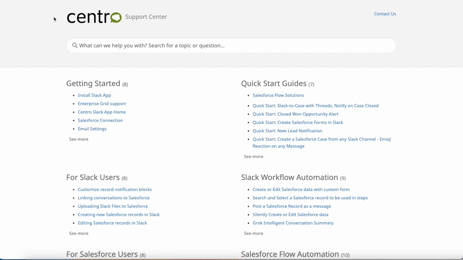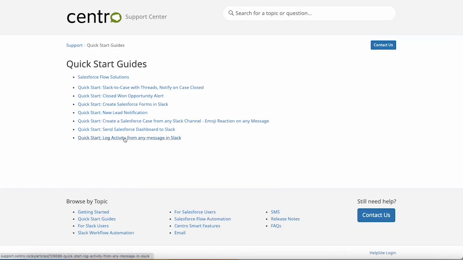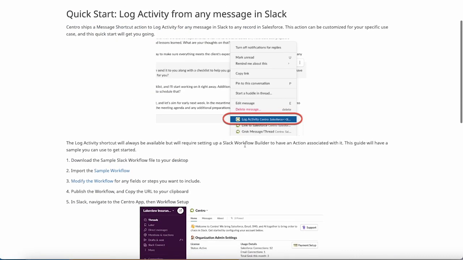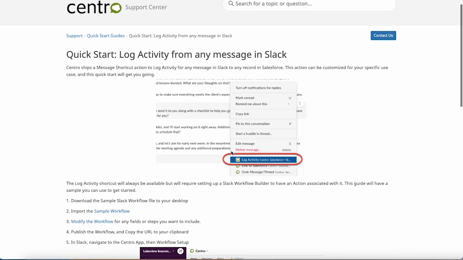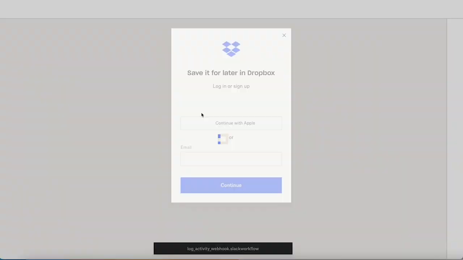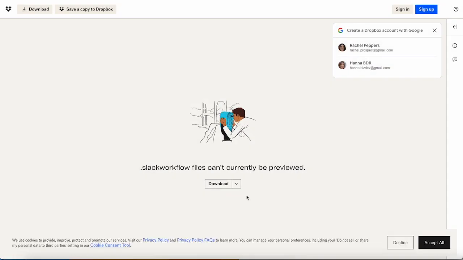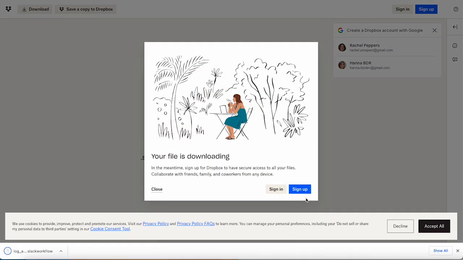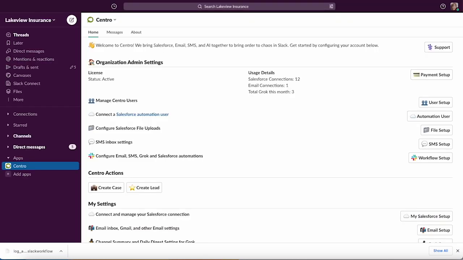So if you start with our support.centro.rocks website and go to Quick Start Guides, you will see our log activity from a message in Slack. You can, of course, follow this guide, but the video should help you along if you get stuck. So we have this import a sample workflow. When you click that link, there's a Dropbox sample workflow. Just go ahead and download this to your desktop. And we'll be using that here in Slack Workflow Builder.